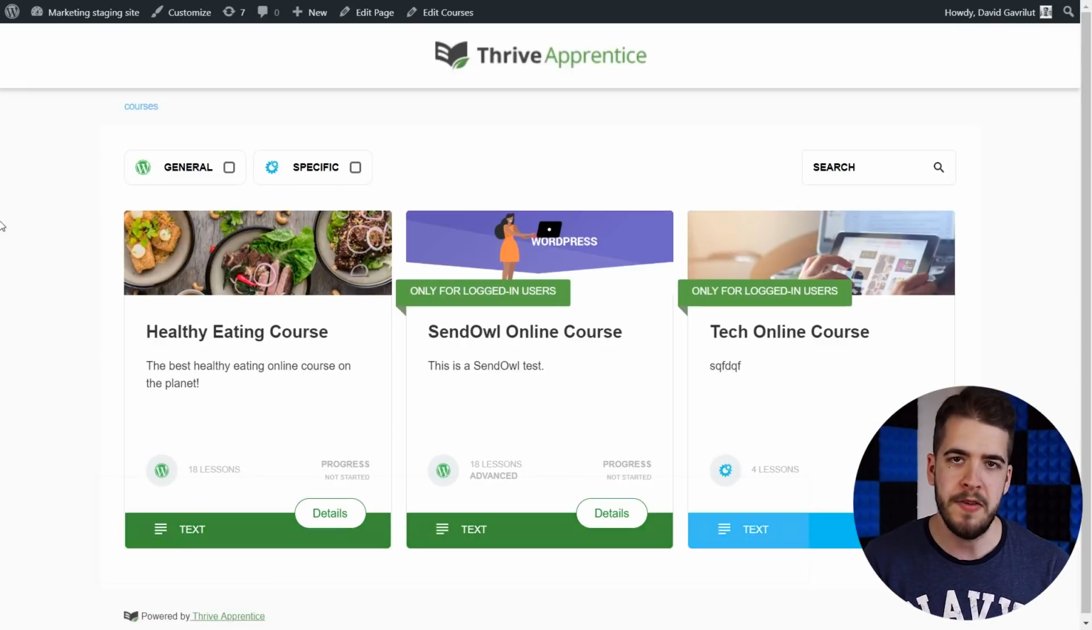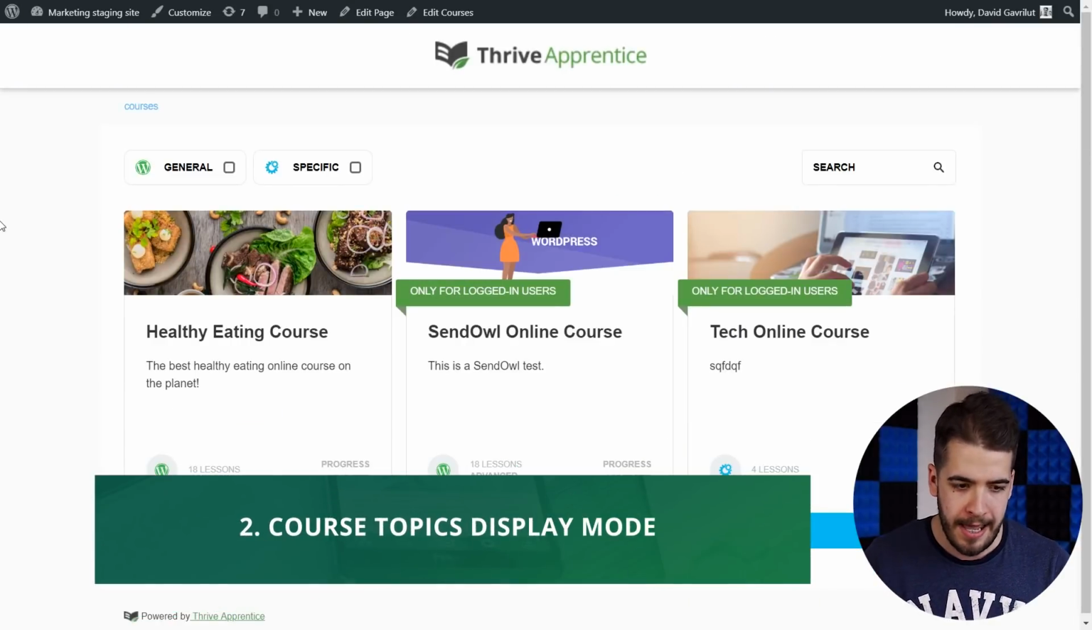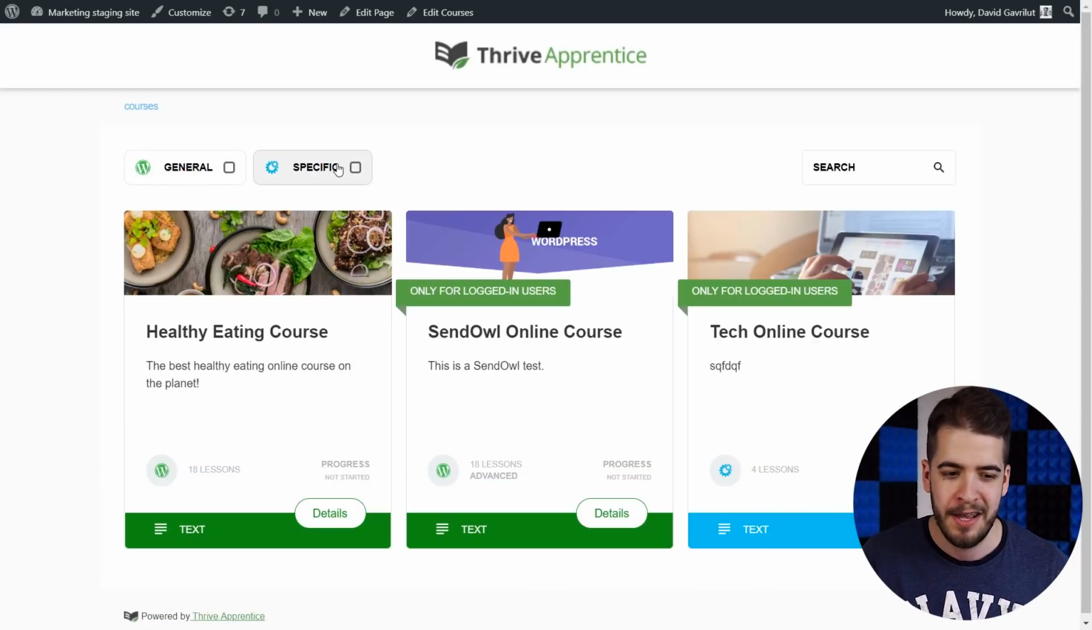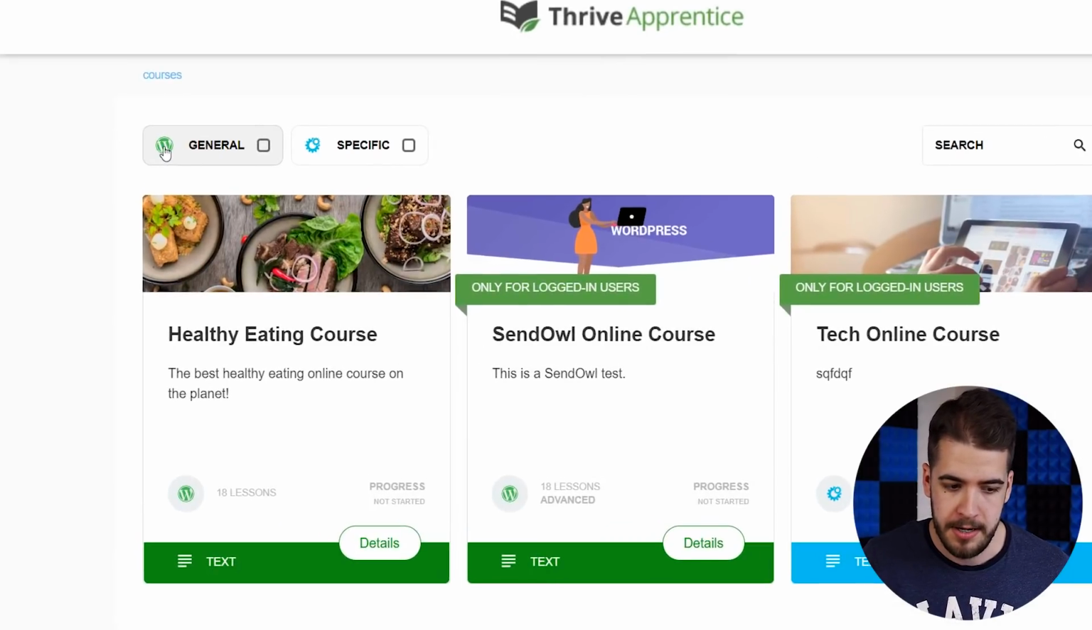All right, now the second feature, which basically allows these things here, which are course topics. So they're basically elements that allow your visitors to filter your courses. These icons that you see here can actually be displayed either as images that you choose from your media library or as Font Awesome icons, which is a vast collection of icons. So let me show you how that works.